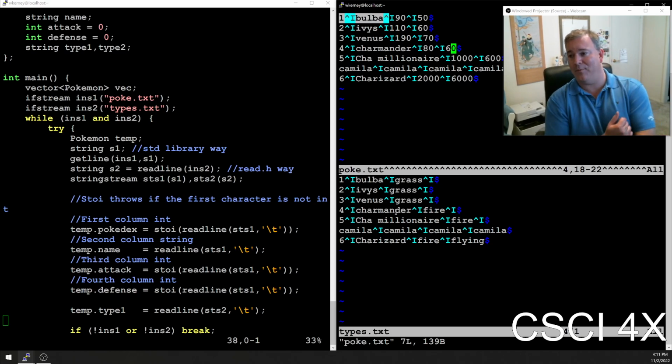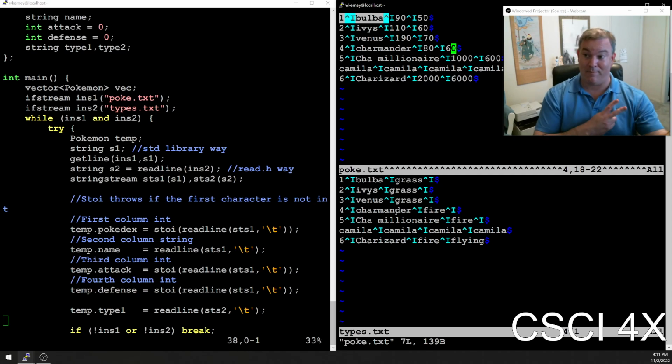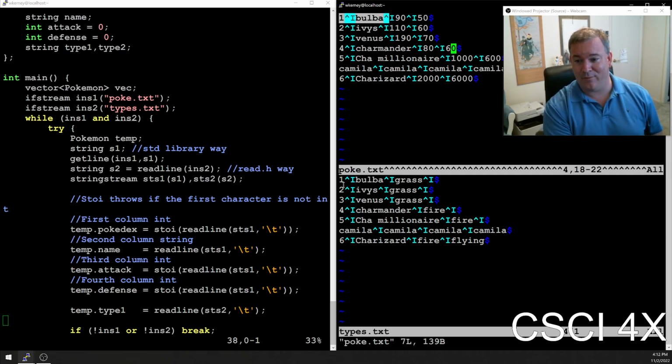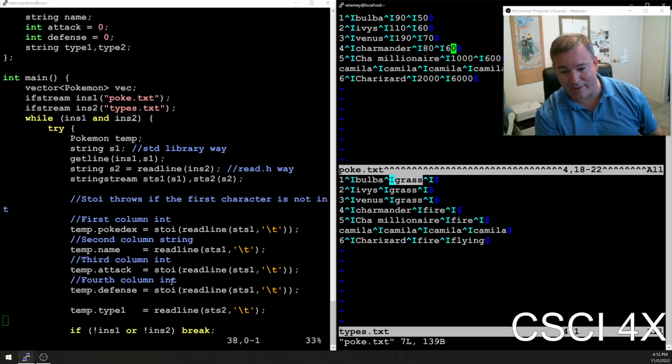Now, what I do in my implementation is I actually check to make sure that they match, so that if the files don't synchronize properly, then I throw an error. I'm like, nope, types.txt does not match Pokemon.txt. But for this assignment, we need to actually just discard column 1 and column 2 because what we really want is column 3.